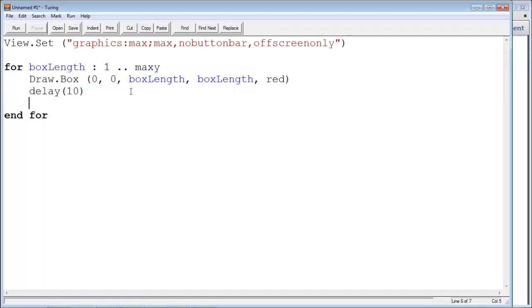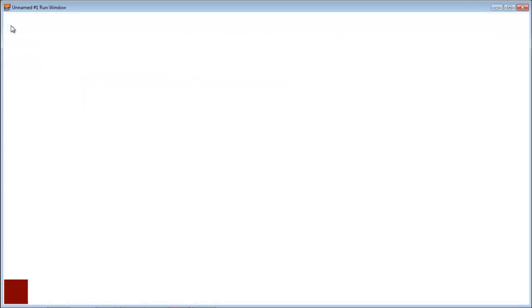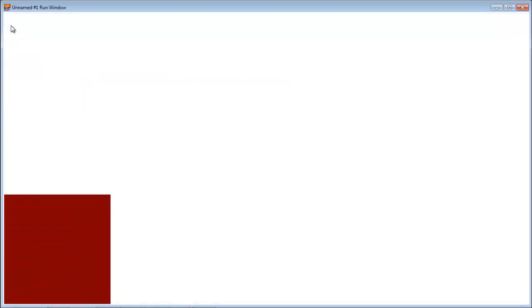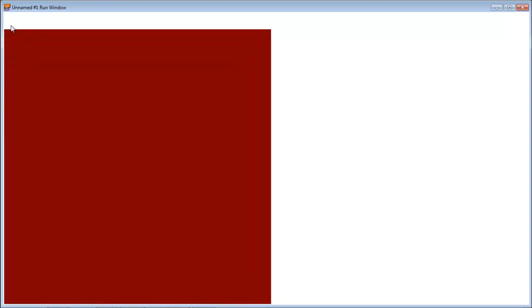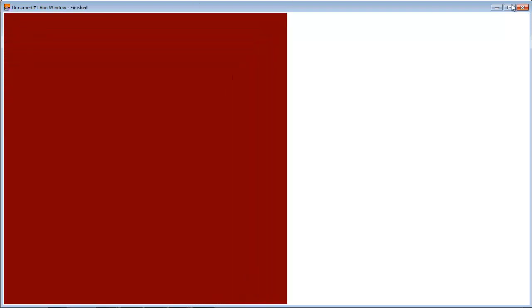That came up. That means I didn't do a view.update. So let me put on a view.update. I've got to remember I'm keeping the off-screen only working here. So when I run it now, there it's building up. Very nice. Good. Done.